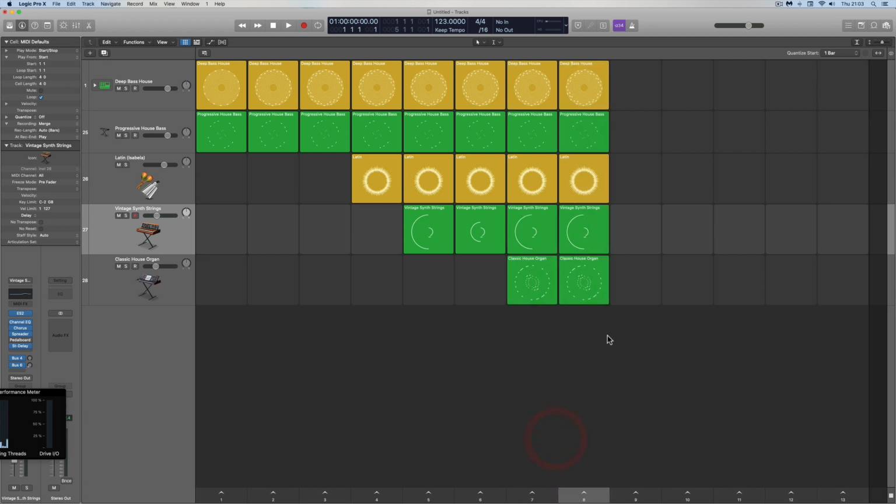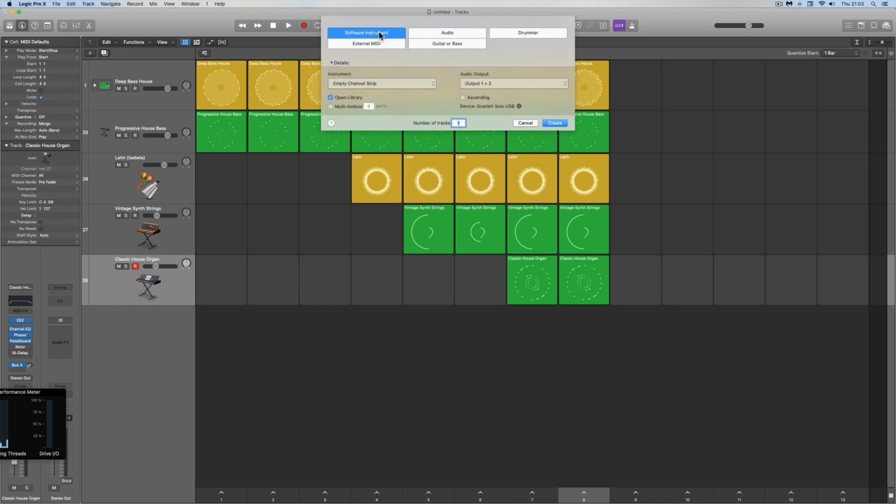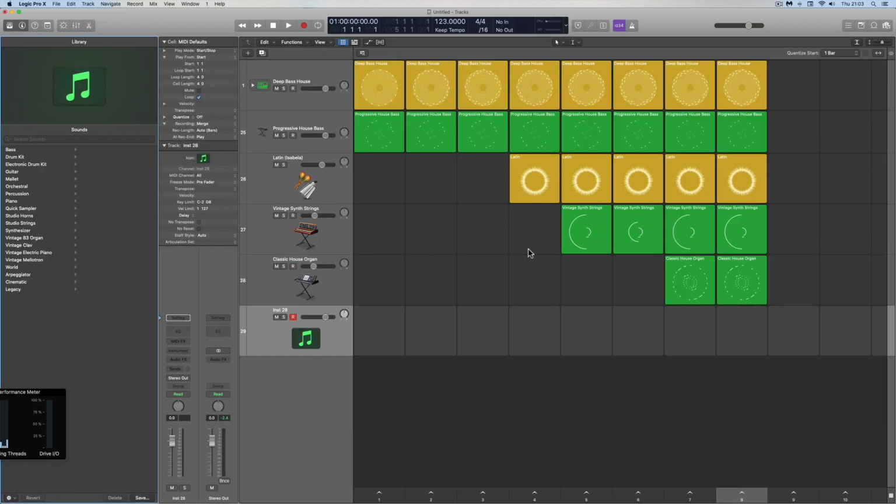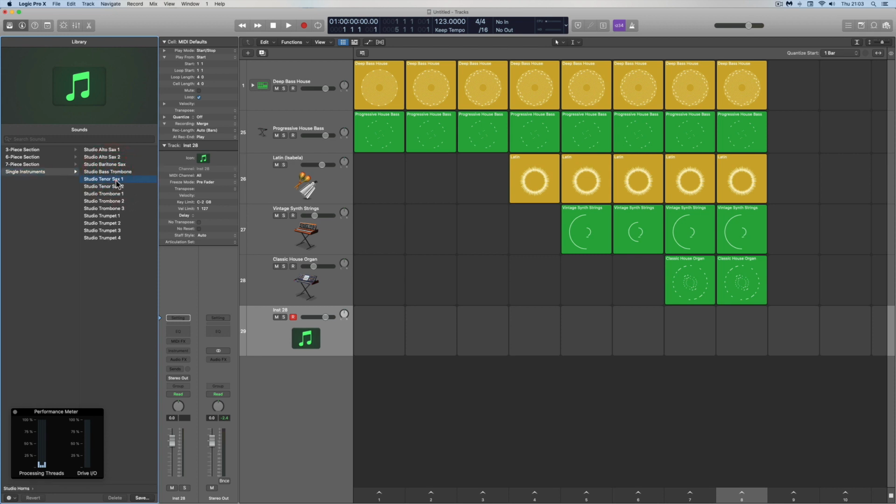Duplicate, and let's put in our hook now. And for that, software instrument. Let's go with, we want something suitably old school. So I think it's time to introduce a saxophone. Studio horns. I'm not talking about quick horns. Single instrument. Tenor sax. We can go with the old alto, but let's go with the tenor.